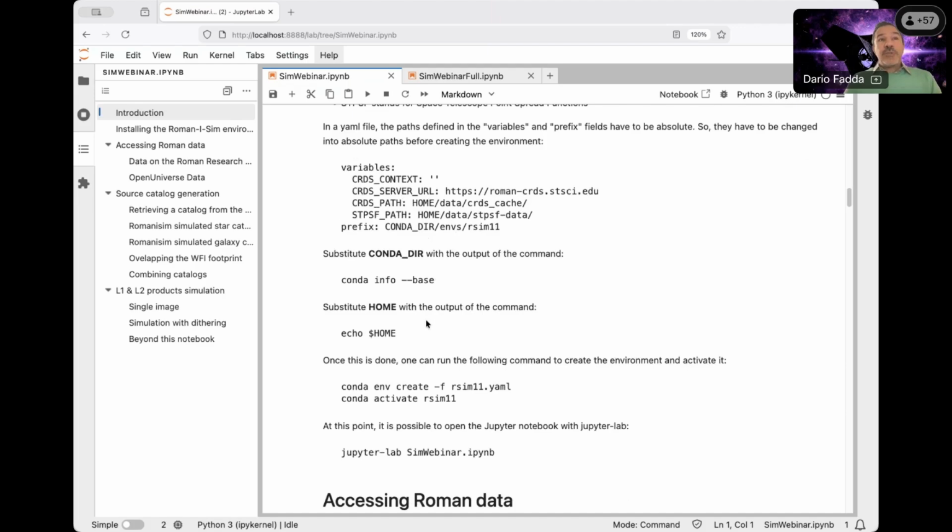One is home, so you have to search for your home. And on a Unix environment, you just do echo $HOME and you get what you get, and you put this value inside instead of home. And then conda dir, if you have conda installed, you do conda info --base, and you have the directory where it's installed, and you just put it inside.